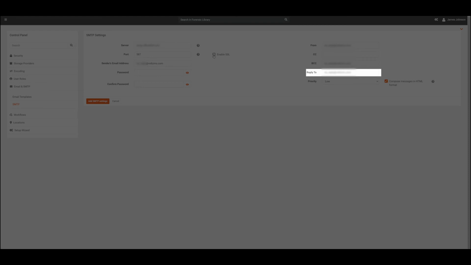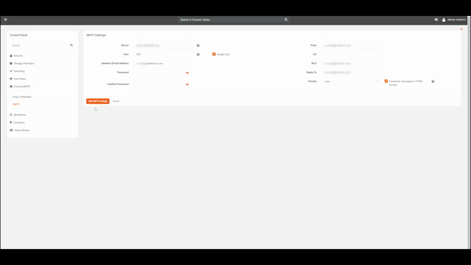Enter the email that the receiver can send back a reply to in Reply To and choose the level of priority of emails in terms of importance and urgency of delivery. You can check to compose messages in HTML format to enable the editing or composing of email templates in HTML. Click on Add SMTP Settings to save changes and a notification will appear briefly stating, SMTP settings added successfully.